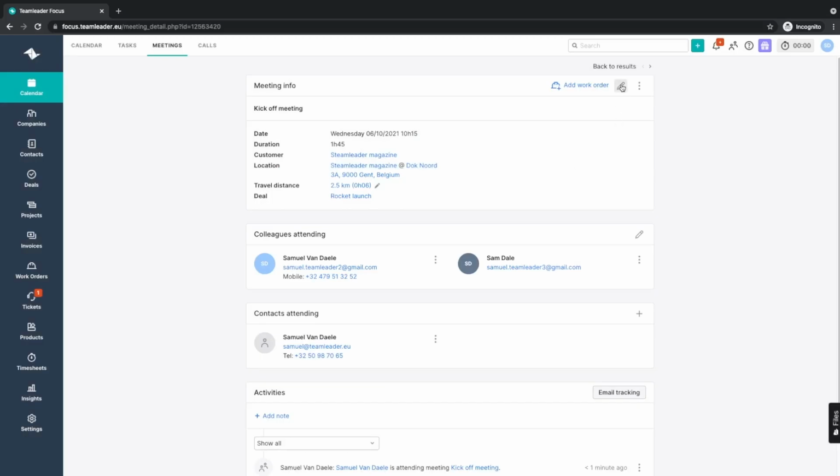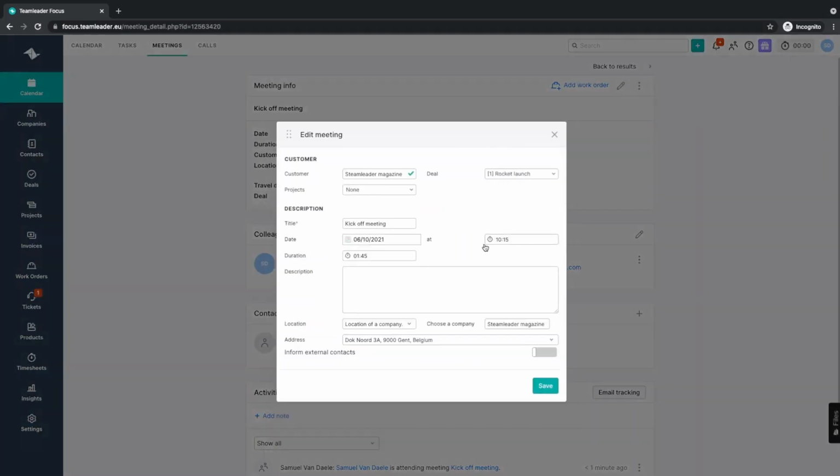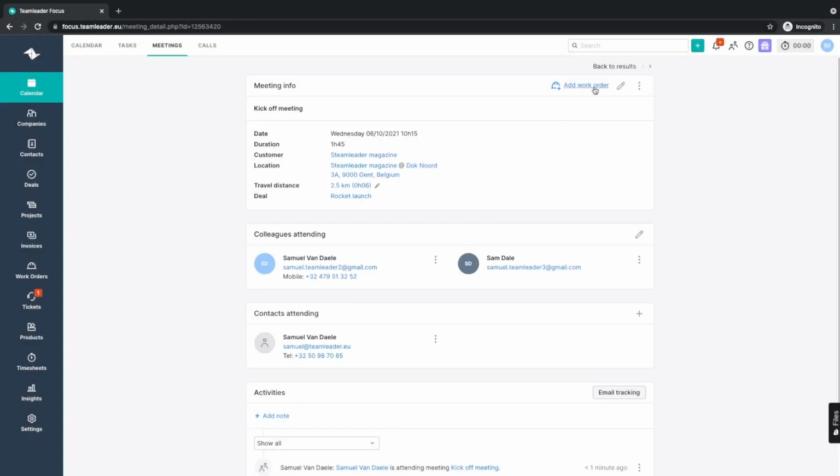I can still modify the meeting data by clicking the pencil. Add work order, I won't be getting deeper into that. There's other videos for that. But do feel free to check out that video if that might be interesting to you, because you can create work orders based on meetings.